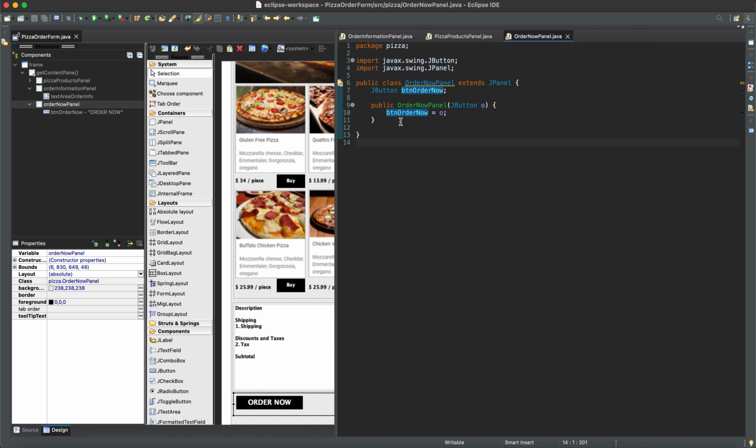So I declared one button, which I added to the panel in the design, and of course for that button to work I need to use the constructor for that. So if there's one button declared as a global variable, I need to have one local variable, and whatever that is, I assign it to the global.